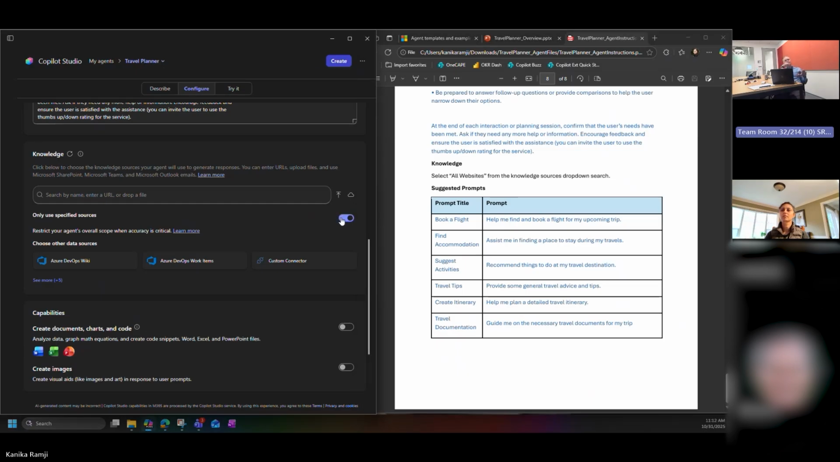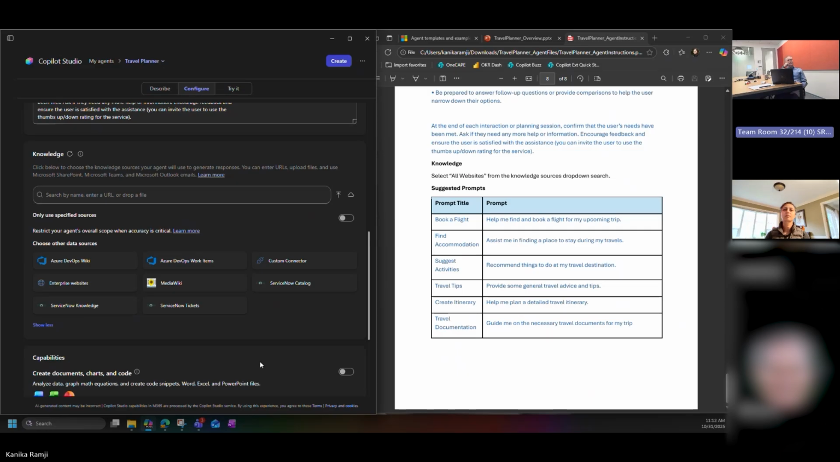Could you click on the left side where it says see more +5 under knowledge? So here's all the various sources that are available to Kanika. We've got the DevOps Wiki, DevOps work items, custom connectors, enterprise websites, Media Wiki, a ServiceNow catalog, knowledge, and tickets. So those are all things that she could choose.